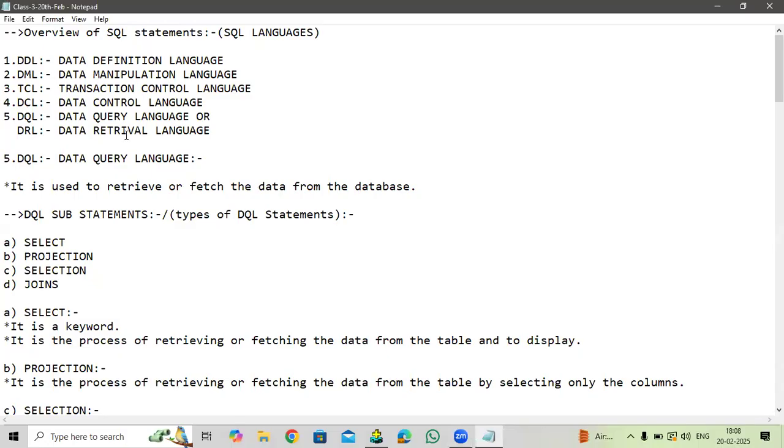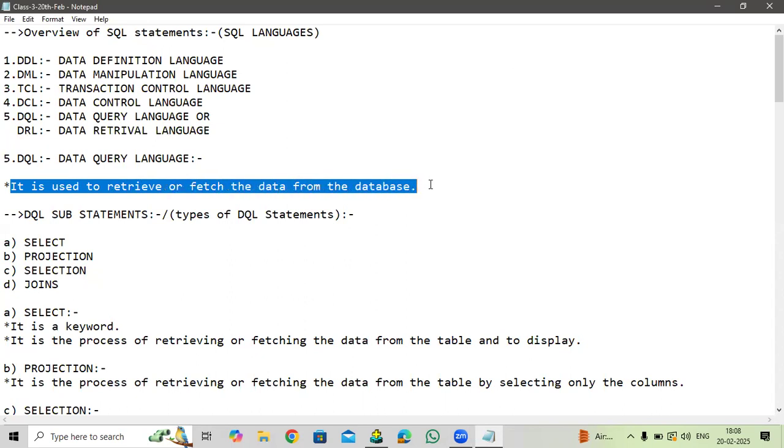So we'll start with DQL, which stands for Data Query Language, or DRL. DQL and DRL both are the same: Data Query Language or Data Retrieval Language. It is used to retrieve or fetch the data from the database.